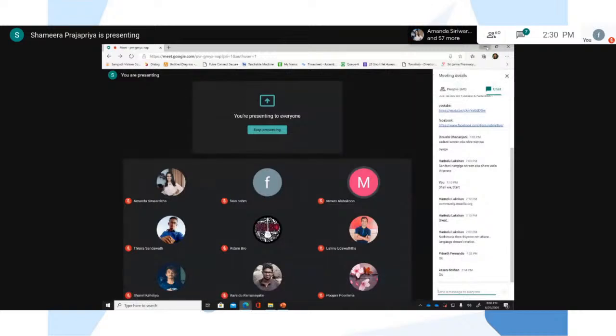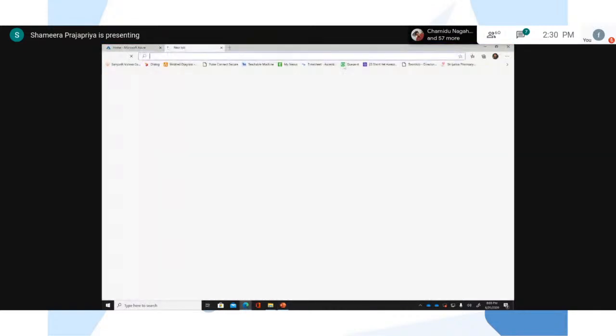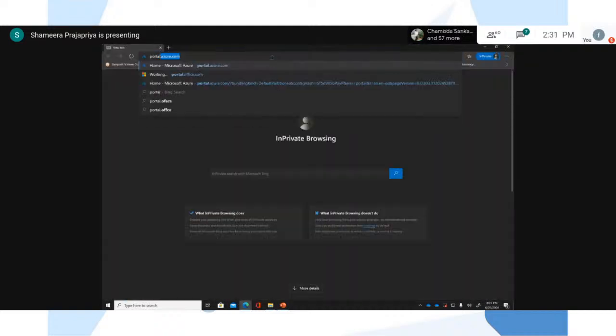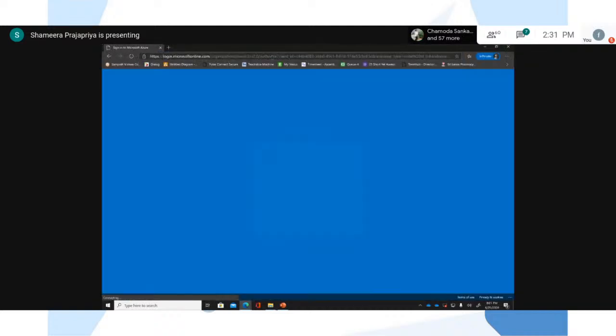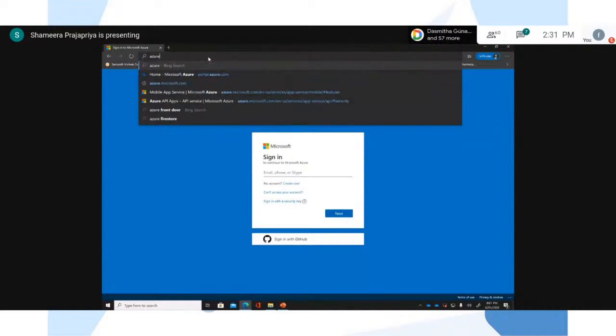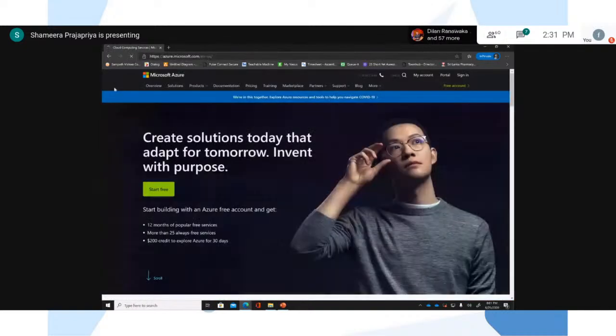So what you have to do, when you have an Azure account, is go to portal.azure.com. All our universities, I think, might have the details. When you go into portal.azure.com, you are asked to log in. One second, just to show you the Azure site. So this is the Azure website.